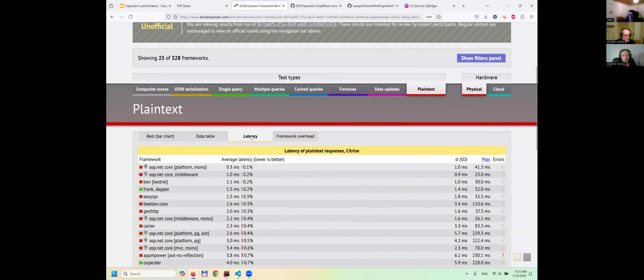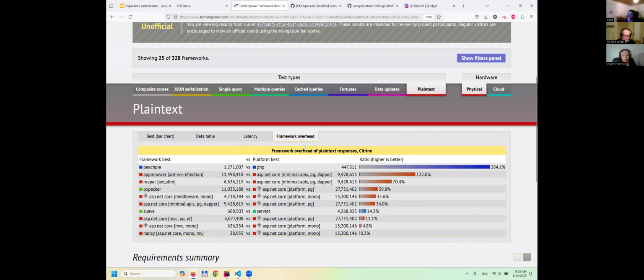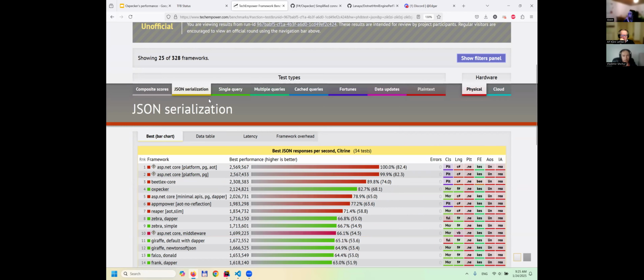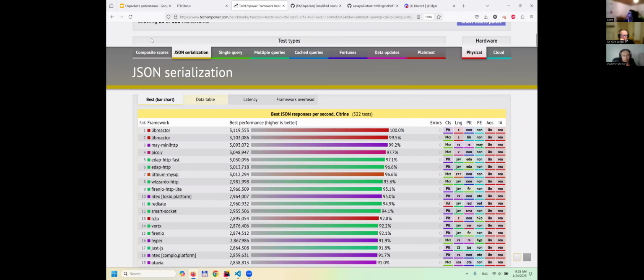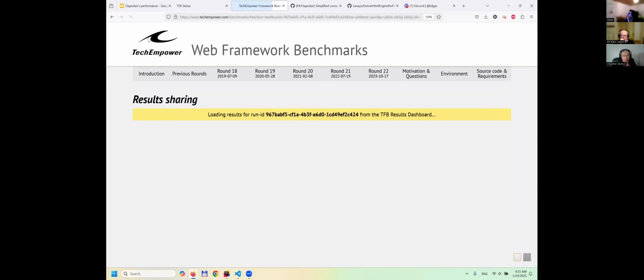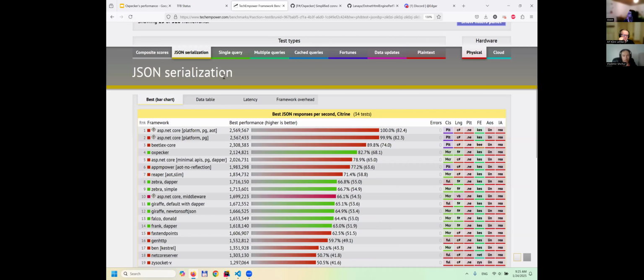The next tab is latency, which shows some average latency of your requests. And then overhead, where you can see how well your framework looks against another framework. For example, Oxpecker against the platform framework. So that is plain text. The second most simple is JSON serialization. And again, I need to refresh the page to get just .NET results.